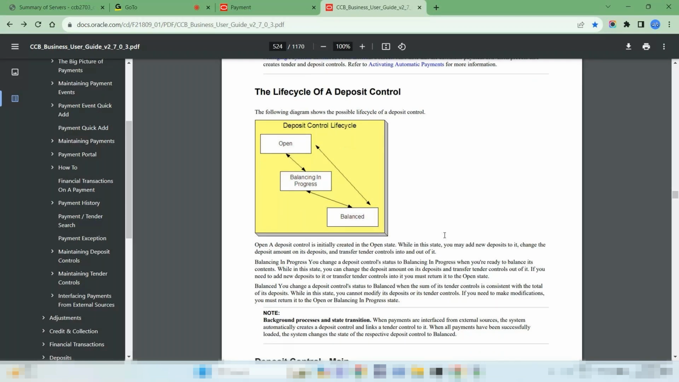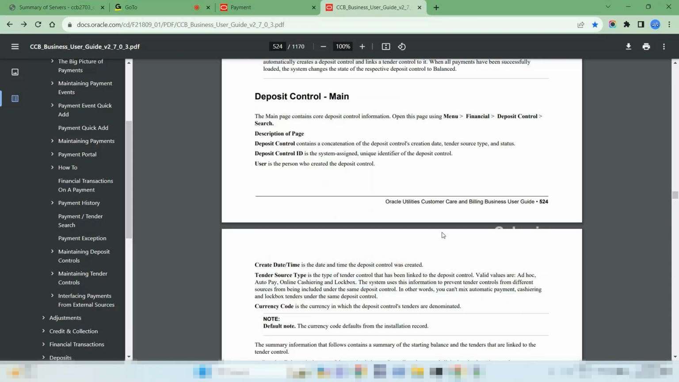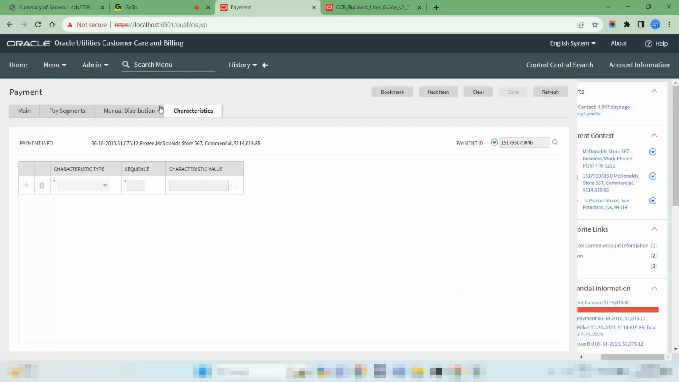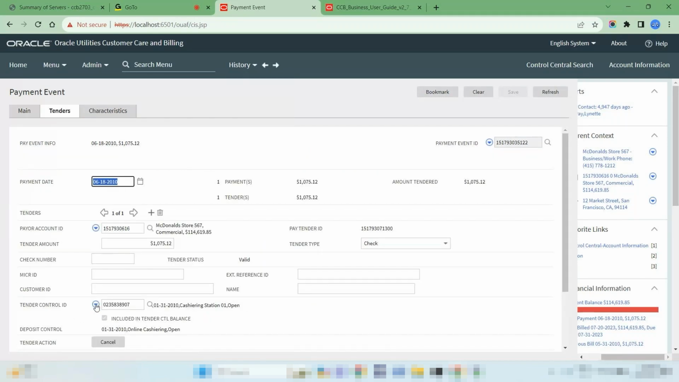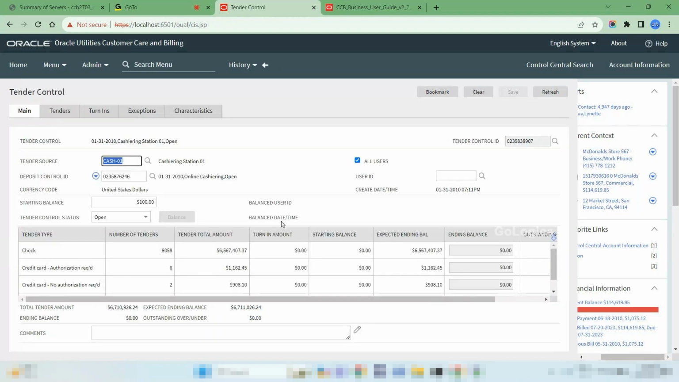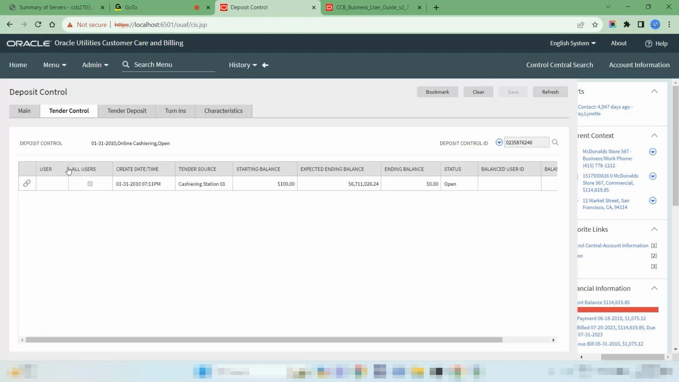Also, like on the main page, if I go to this account and go to that payment event, you will follow the tender. In the tender, we have the deposit control. Each tender control will have a deposit control. This is the tender control, and this is the deposit control. If you go to the deposit control, it will have multiple tender controls. But here there is only one.